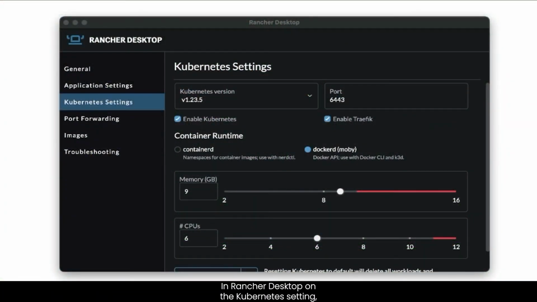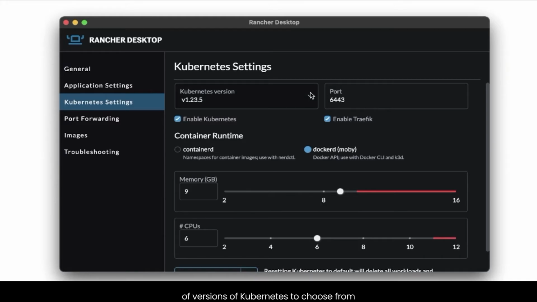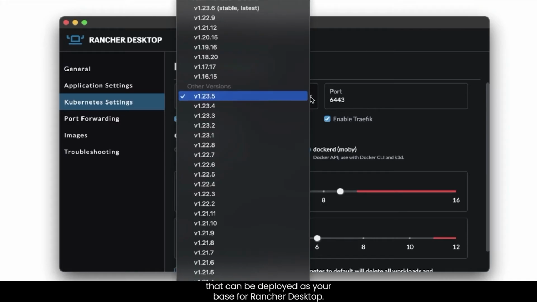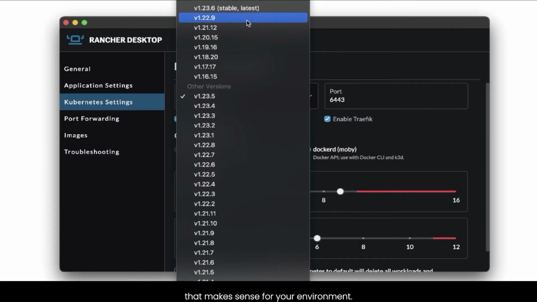In Rancher Desktop, on the Kubernetes setting, you have this drop-down that will give you a whole bunch of versions of Kubernetes to choose from that can be deployed as your base for Rancher Desktop. Nice thing about that is, say your production at work is running on a version that's different than the latest. You can actually set up your development environment, again, on the go, using the Kubernetes environment that makes sense for your environment. I'm running 1.23.5.